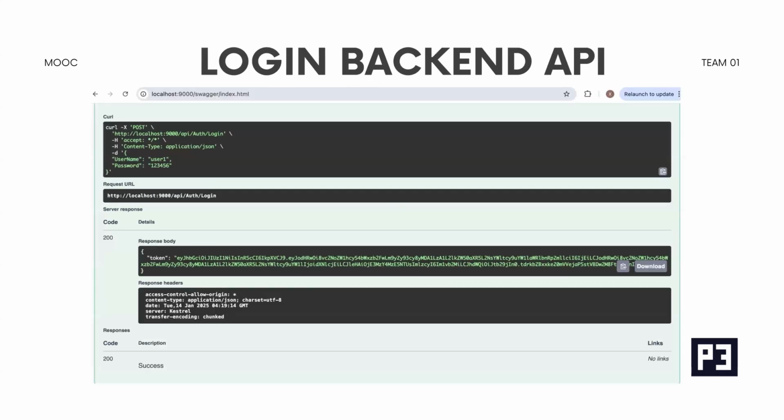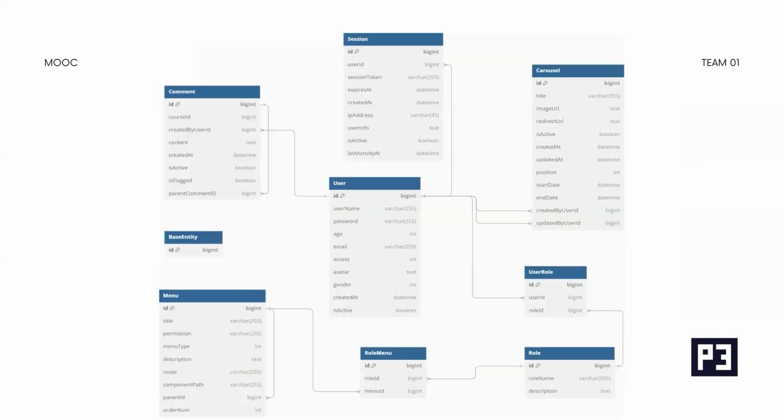Here's how the API works in practice. The user sends a login request. If the credentials are correct, the server responds with a 200 success status and a JWT. This token is the key to accessing secure areas of the platform.